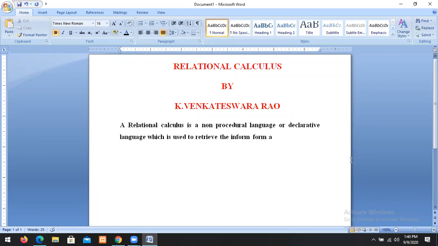Similarly, there are 100 records and I want to sort all these records in ascending order of the name. In this case, you have to write a program. Such types of languages we call procedural languages. In procedural languages, it is necessary to specify what we require and at the same time how to get. That type of language we call procedural languages.